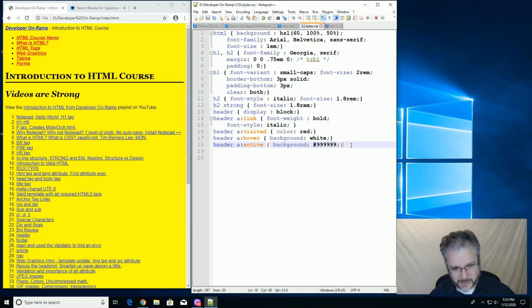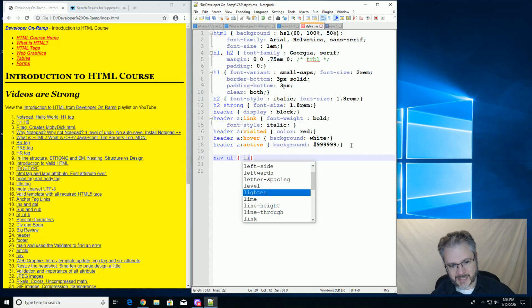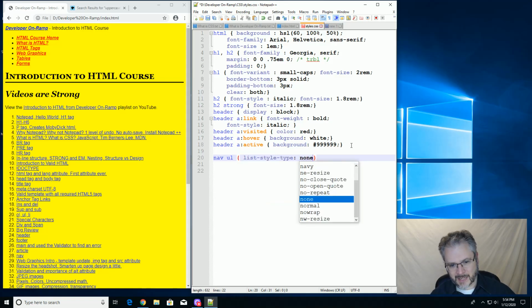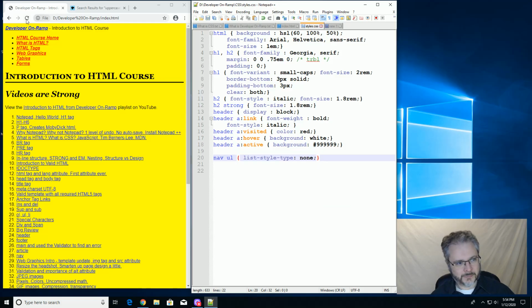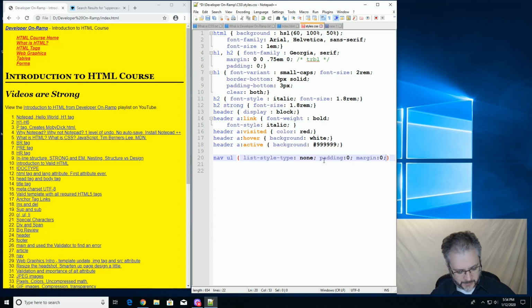And the way we're going to do it is we're going to say, okay, now in our nav, if there is an unordered list, we want it to have a list style type of none. Let's see what that gets us. Okay, that just turns the little bullets off. So then we will set our padding and our margin. Padding 0, margin 0. We'll see what that gets us. Okay.